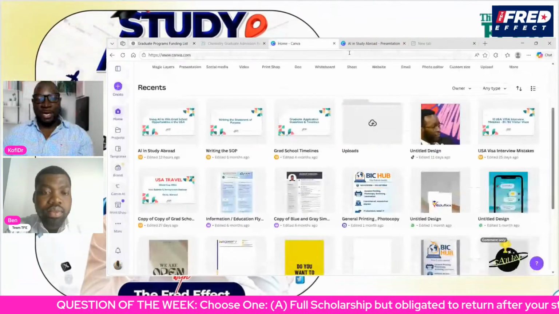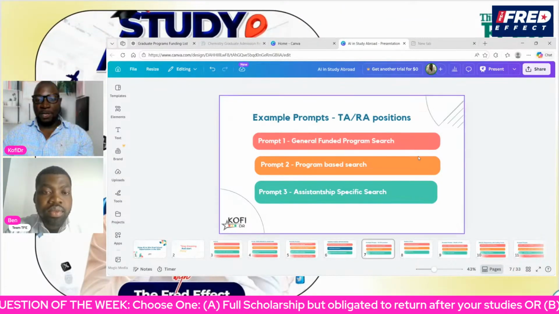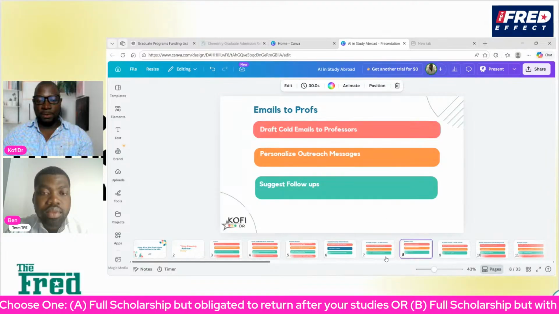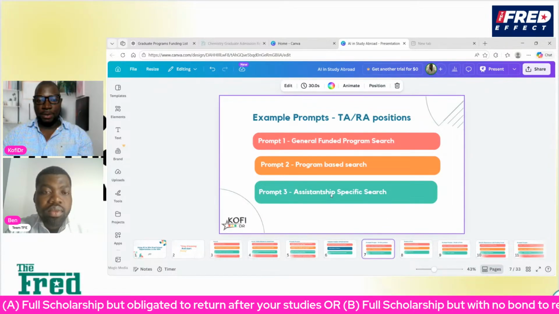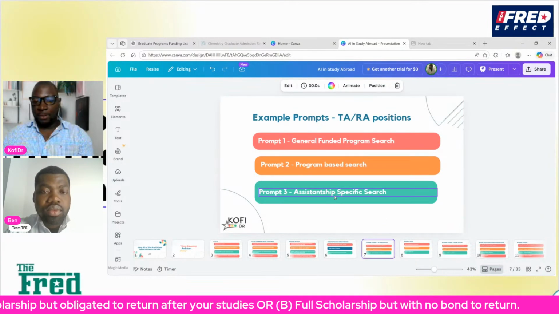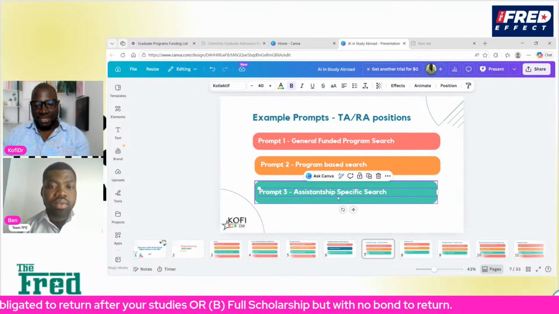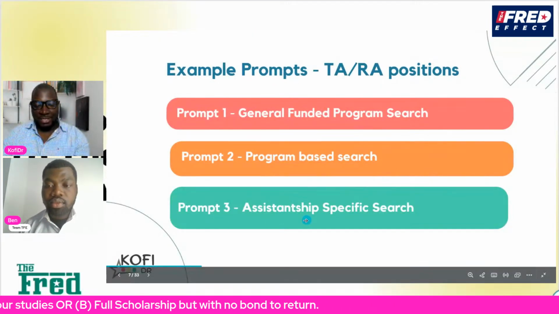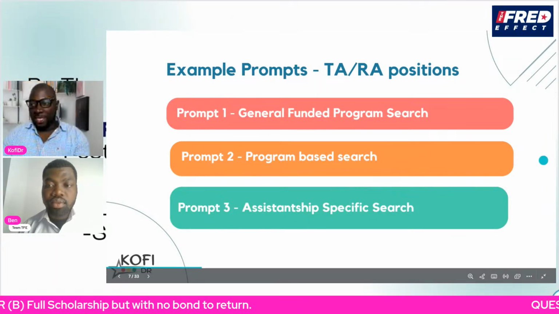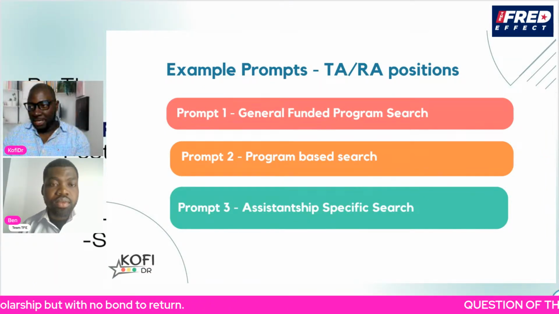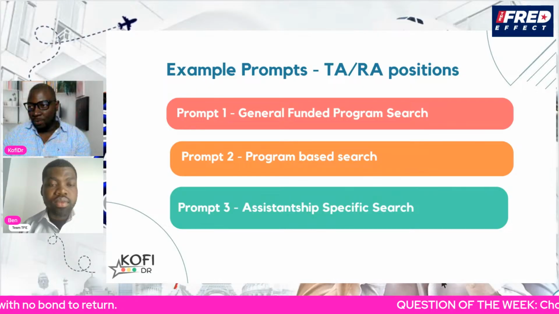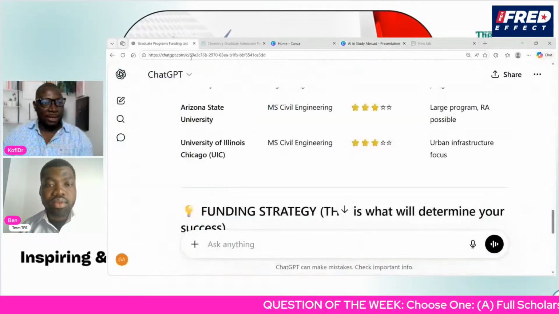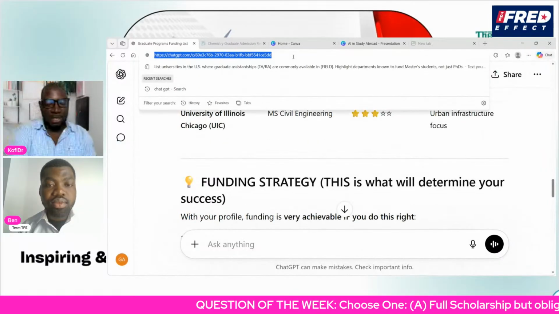The next one, prompt 3, will be assistantship-specific search. So if, let's say, I just want to search for assistantships, I know my program and the school, and I want to search for assistantships, then the prompt I can use will be.